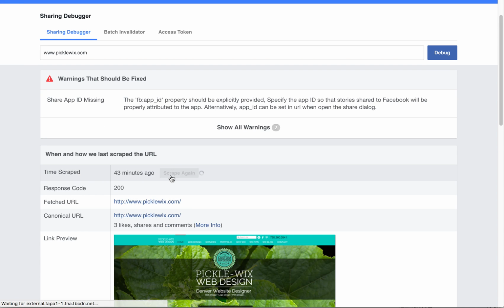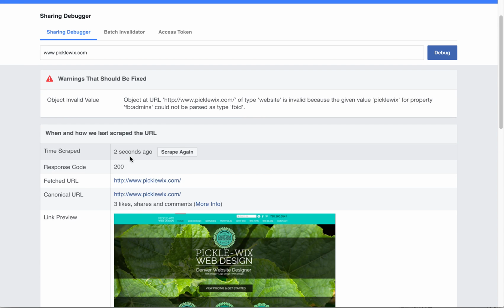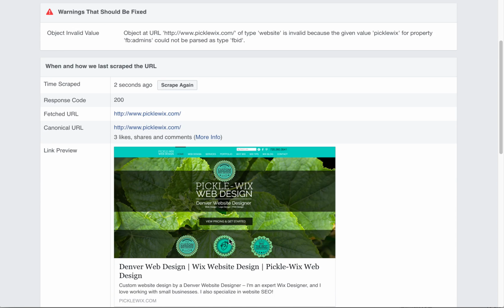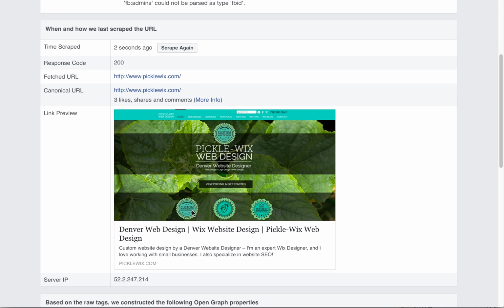And right here, hit scrape again, because it looks like it scraped it 43 minutes ago and I uploaded a new picture. So just click on scrape again and do that a couple times until it reloads and shows that new image that you've added. So here it shows me a preview of what it looks like on Facebook.